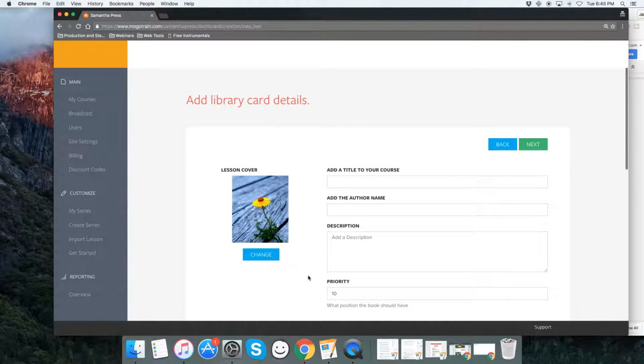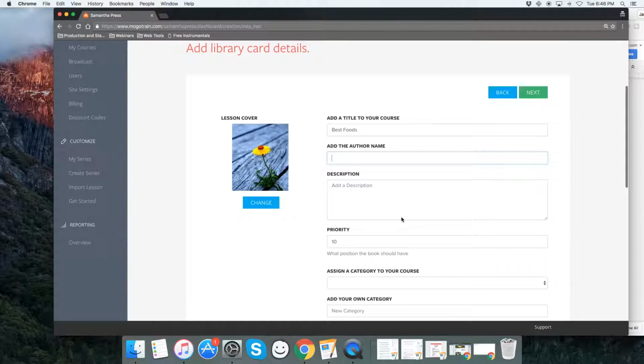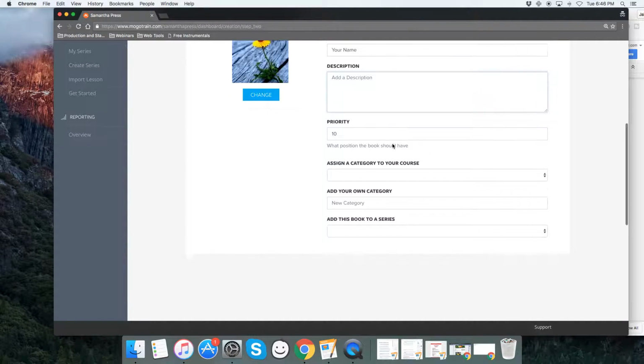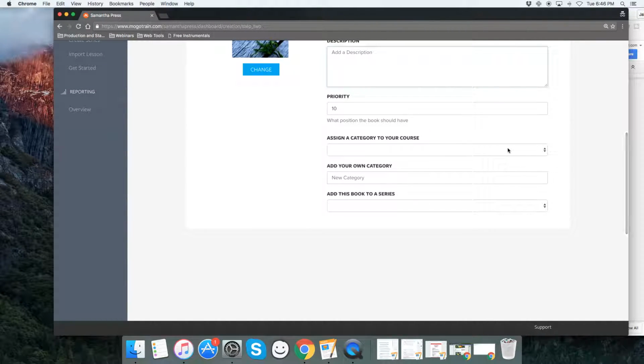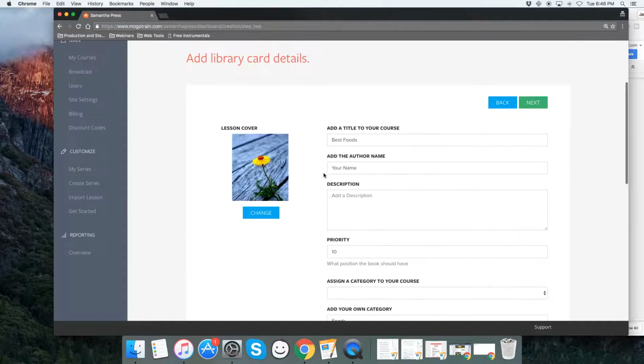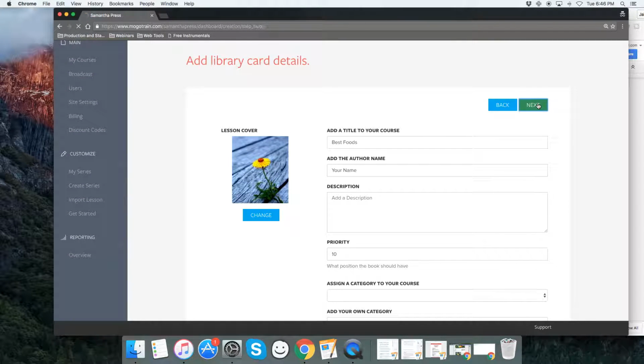All right. And then I'm going to add a title to my course. So I'm going to say best foods, right? And author name, it will be your name, your description. So your name here, description, assigning a category to your course, or I could choose my own category. I'm going to call it foods. And then I'm going to click on next.